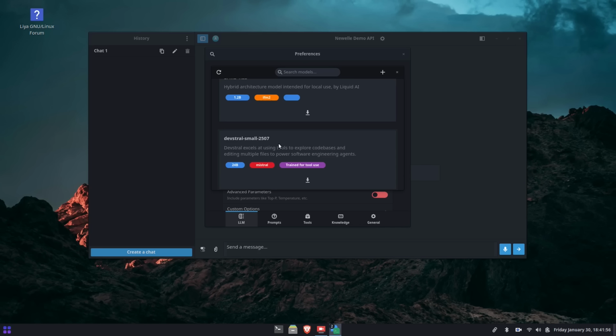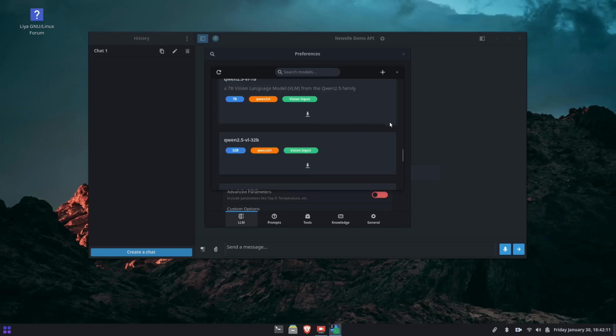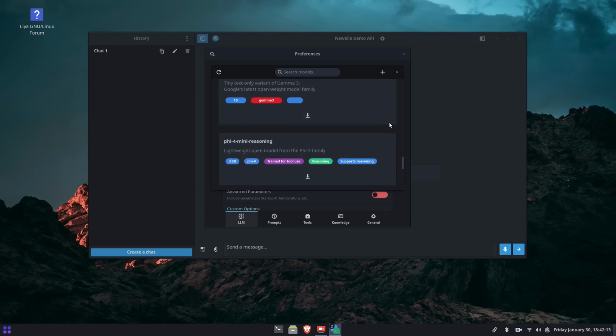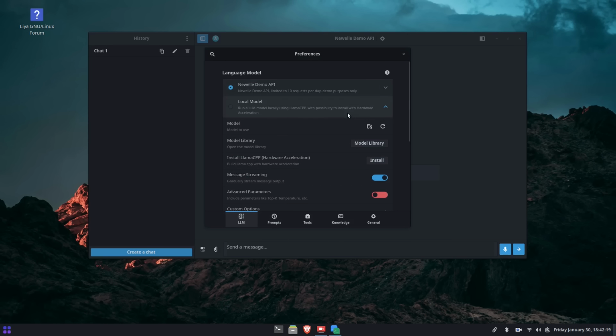Again, I don't think this is specific to this particular distribution, although I will note that this does come in the repository for this distribution. So this is not something available in the standard Arch repositories. This was an application brought in by the Liya Linux repository itself. But you can see you can download a lot of those different models.